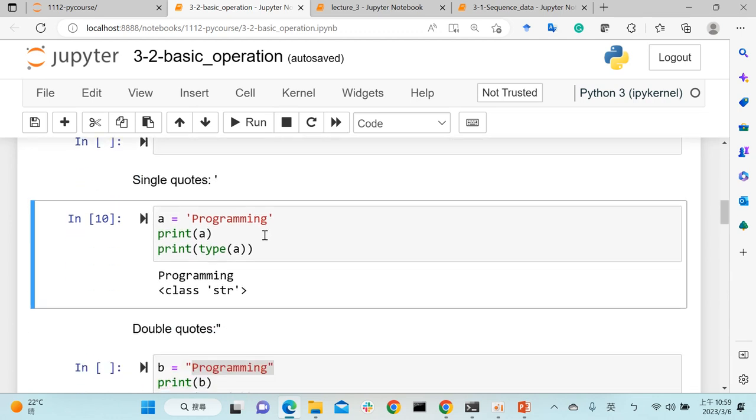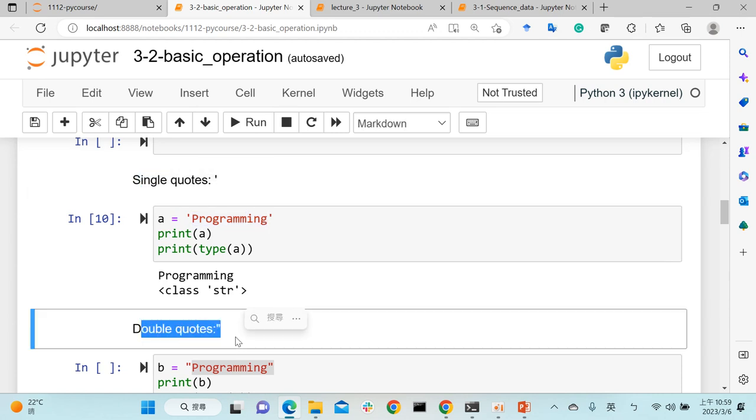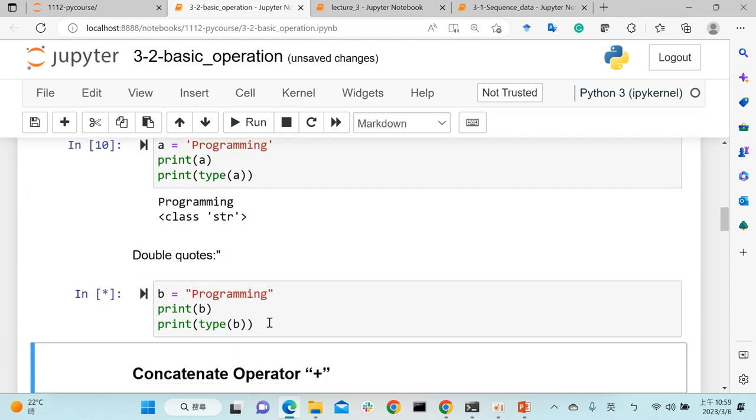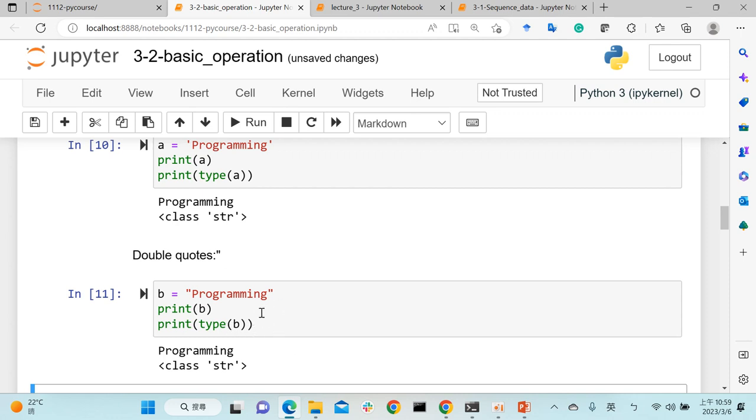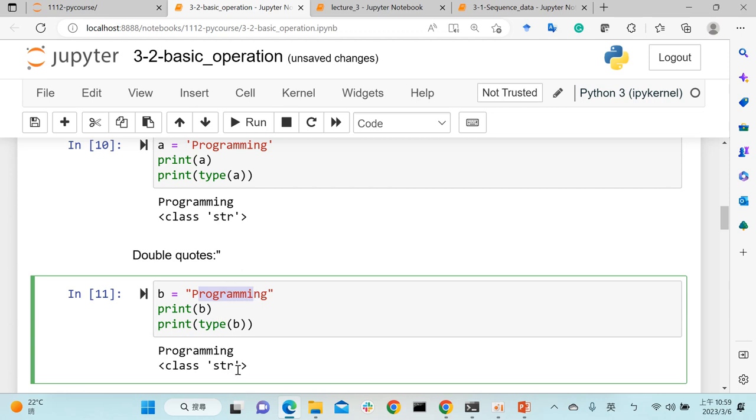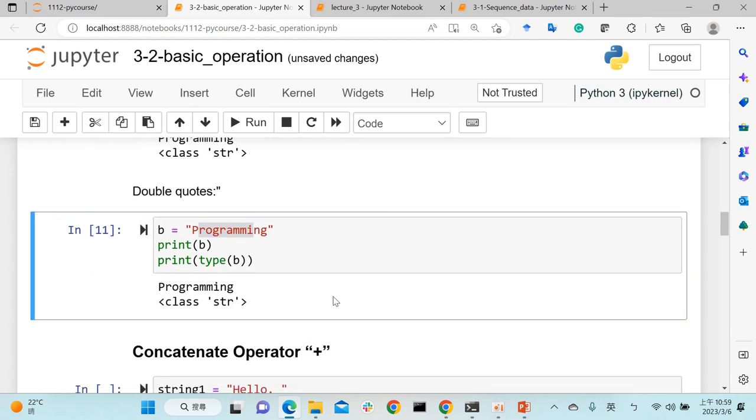Okay, so now you will know how to store a string. You can use a single quote or a double quote to store a string. That is the same way. Most of the time, if it is not a number, I will use a string method to store it.